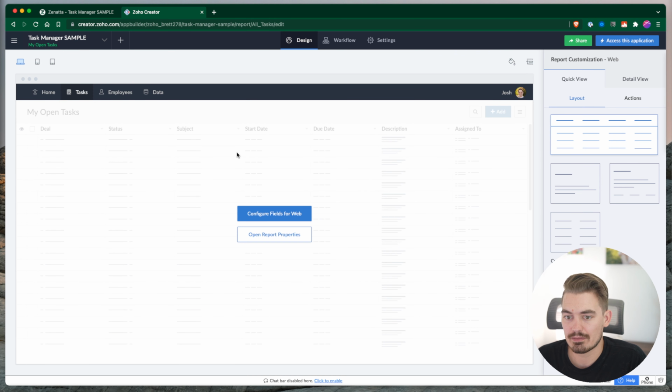Now that we've created the report, it is bare bones. Sorry, it's not bare bones. It does come pre-built with a few fields, but no customization has been done yet. There's no filtering on it. We haven't customized any of the columns yet, so let's go ahead and first start with the filter.